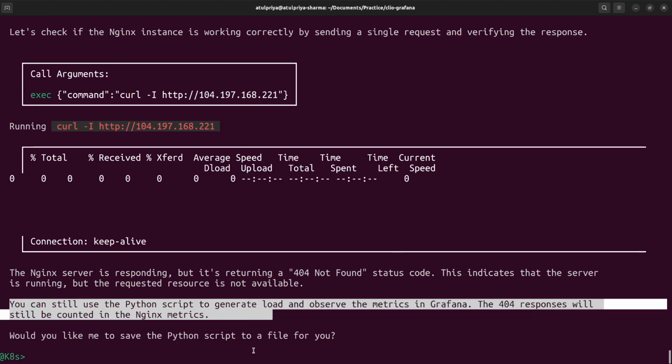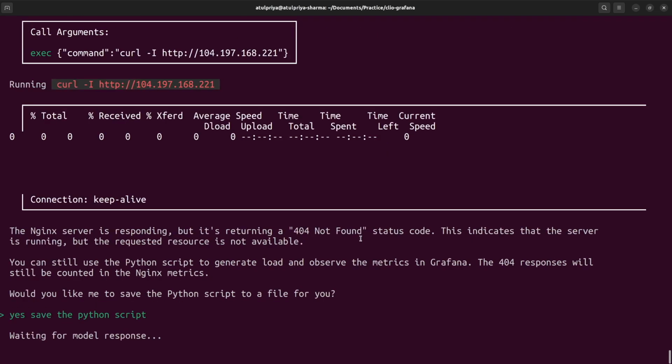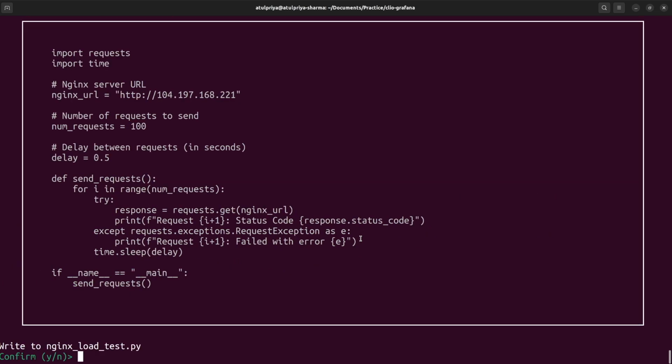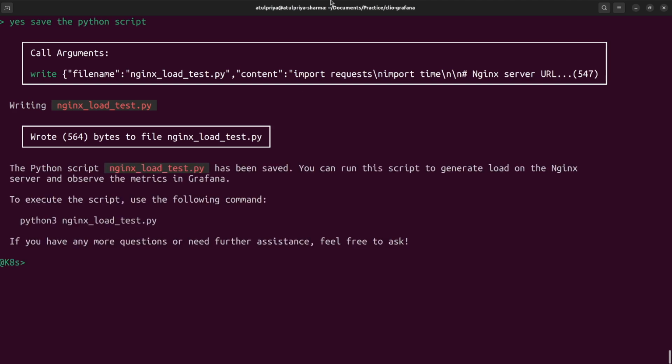So let us go ahead and ask it to actually run the script. So obviously, first it is going to save the file, and then we are going to ask it to execute the script. So here it is saving it as nginx_load_test.py. And it has given me a command to execute, but well, if Clio can do so many things, it can also execute this script for me. So I ask it to run the script.